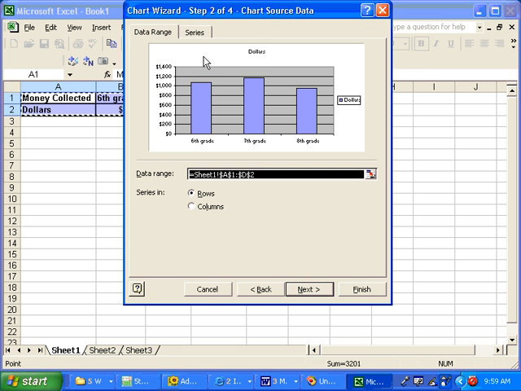Now you can see that it sets up fairly well right now. You can see that the money is set up properly on my y-axis. The grade levels are set up for the x-axis. The legend is over here on the right, which sometimes causes problems when we have more columns than this. 6th grade, 7th grade, 8th grade, we only have 3 columns. So it really doesn't cause a problem here.